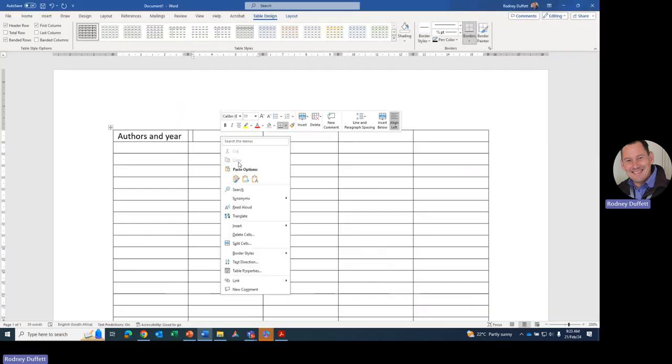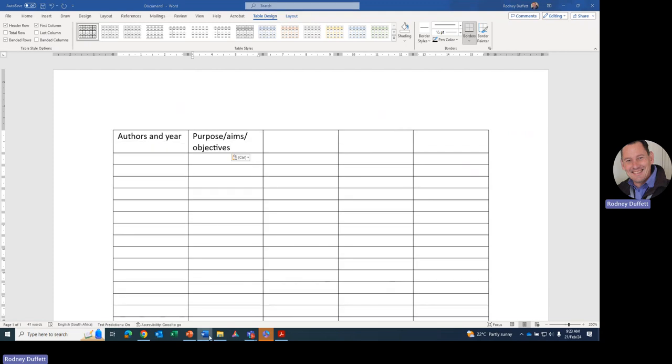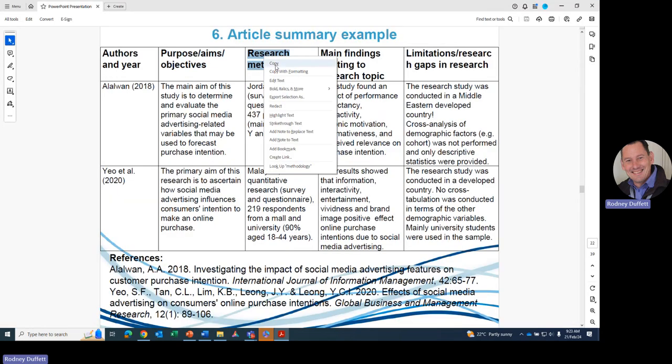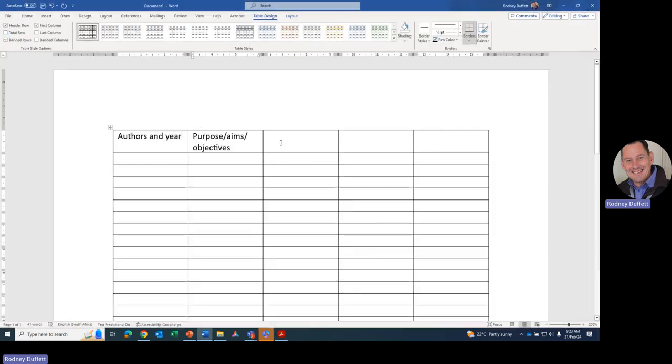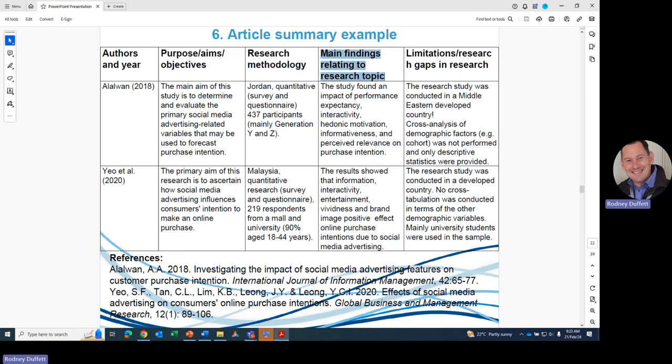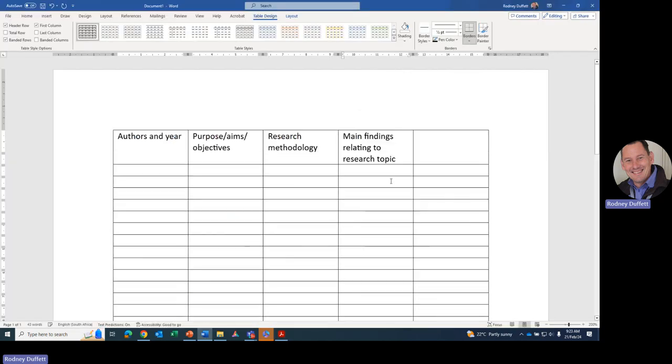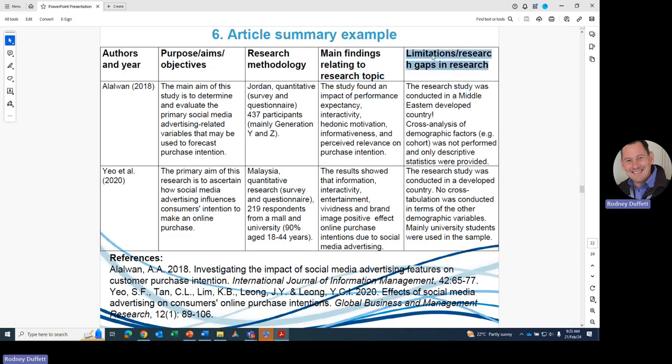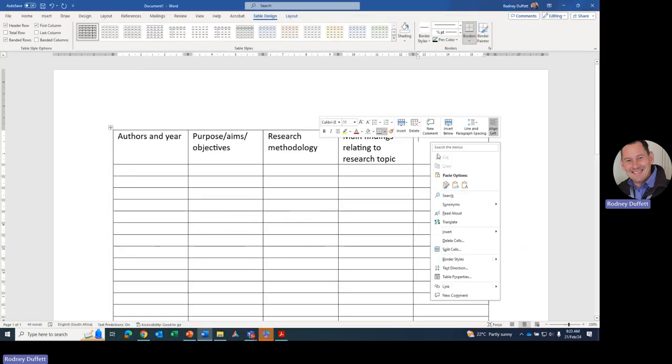So I create this table in landscape, which is better because you don't have much space to type. I'll show you what I mean by landscape. Main aims related to your findings. And this limitations and research gaps. So that is vitally important for your first thing.